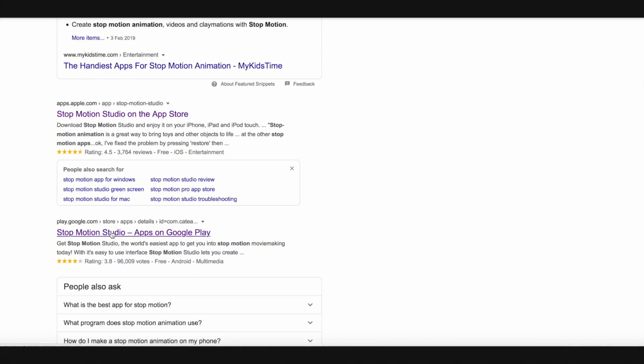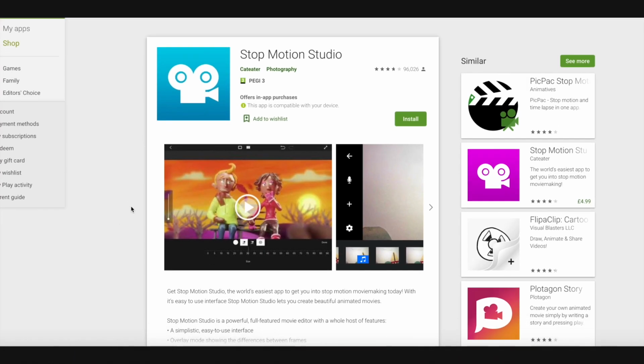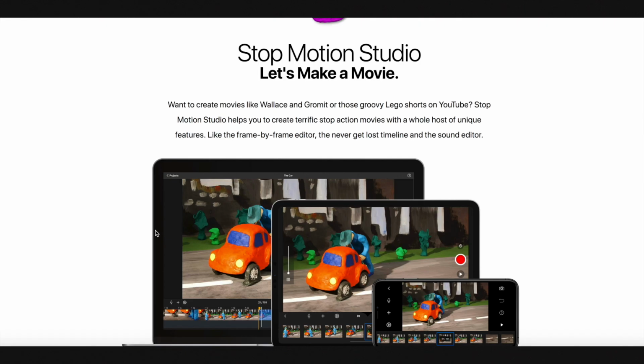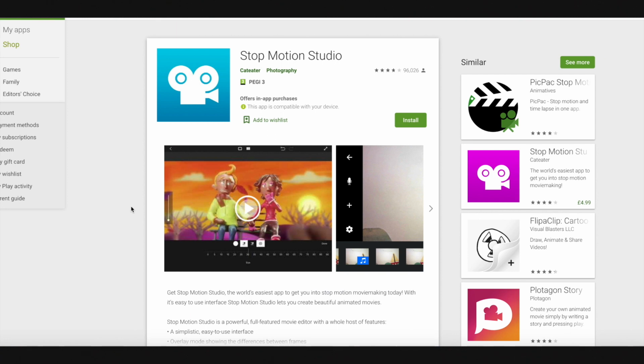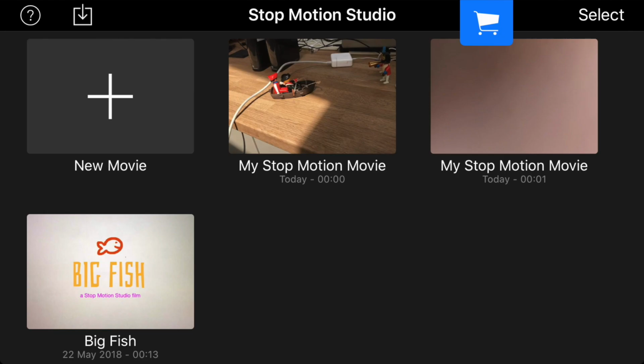The first thing that you're going to want to do is download the Stop Motion Studio app. This is available for all devices, whether you've got an Android phone or an Apple phone or a PC or a Mac. You can get a version of this program for every kind of device. So just pick the one you want to use and download it. When you open the app for the first time, you should see a screen like this, which has a variety of options. We're just going to go to New Movie for now and press the plus icon, and that will open as a new project.